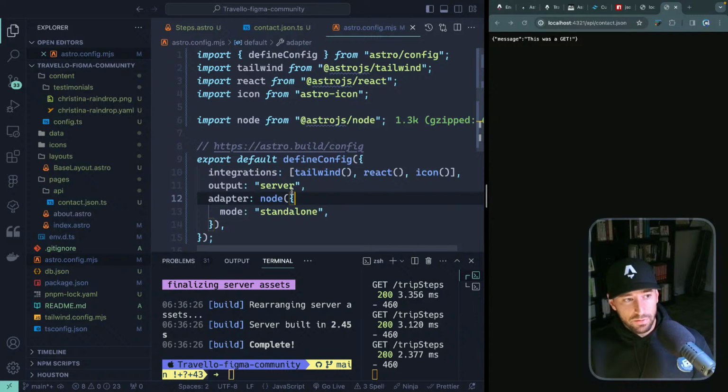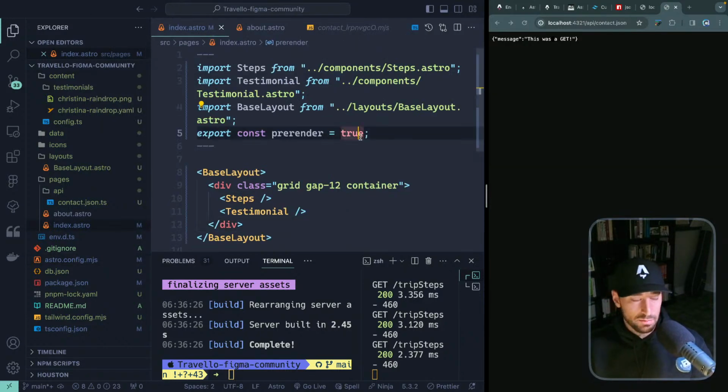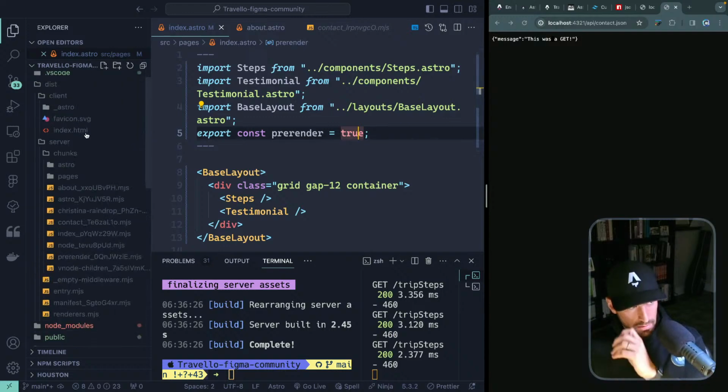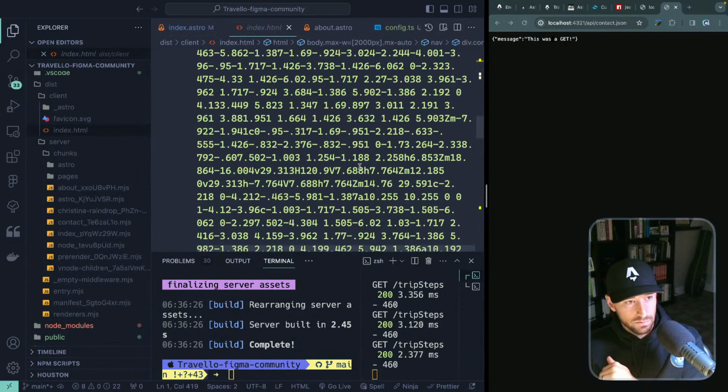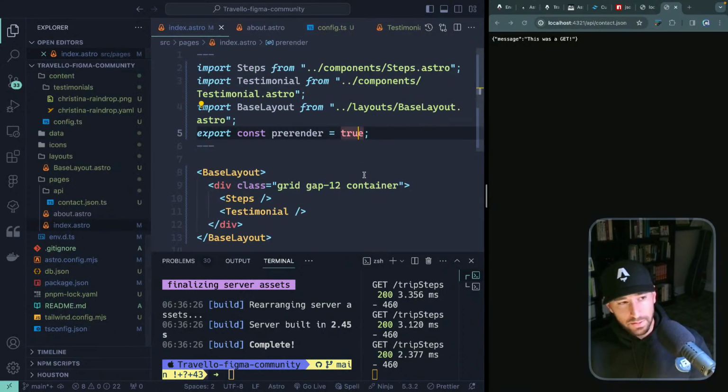Right here, everything will be server-side rendered unless, like on my index page, I tell it, pre-render this page. In that case, it will pre-render it and put it in this index.html file, and it's just pre-rendered. It's static every single time somebody comes to this site. So that's kind of the difference with this.